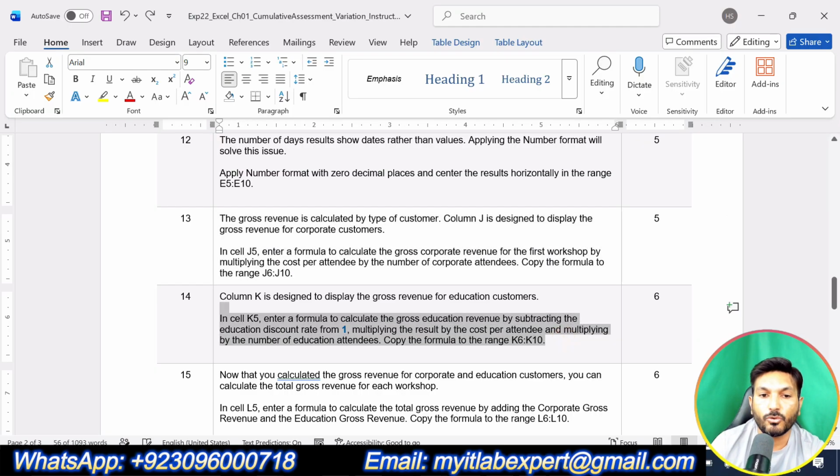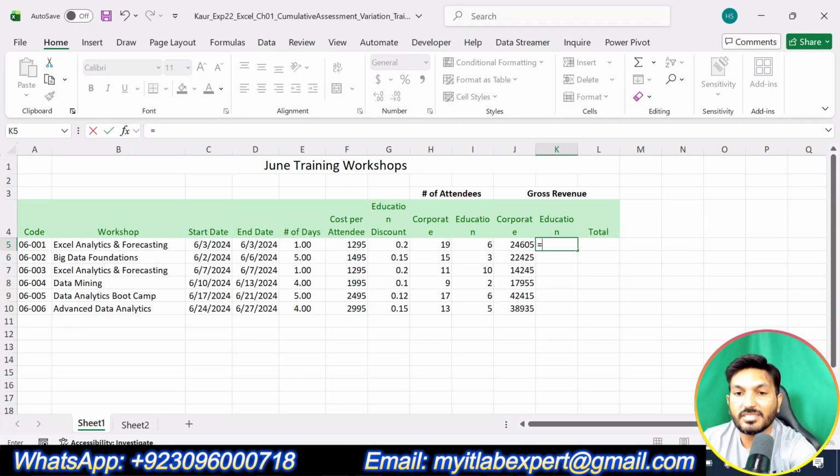Now let's do step number 14. Column K is designed to display the gross revenue for education customers. In the previous step, we calculated the gross corporate revenue for the corporate. Now we are going to calculate for the education. In cell K5, enter a formula to calculate the gross education revenue by subtracting the education discount rate from 1. Type an equal sign. We are going to subtract education discount rate from 1. 1 minus education discount rate.